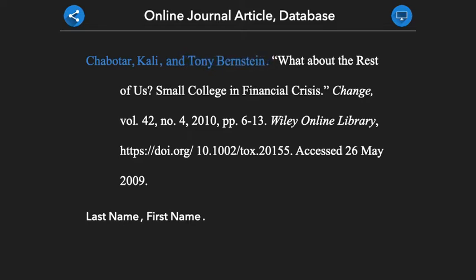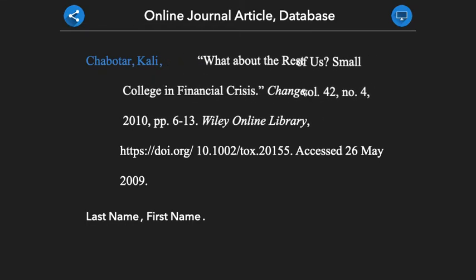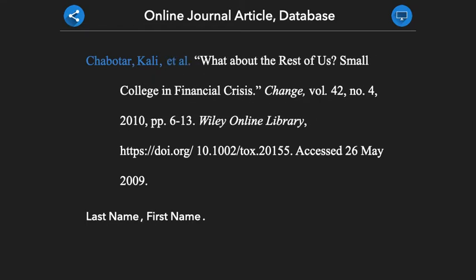If we have an article with three or more authors, its citation will look like this. After the initial author and comma, we will include the words et al., which means and others in Latin. Once we have provided all of our author information, we will then proceed to the article title.